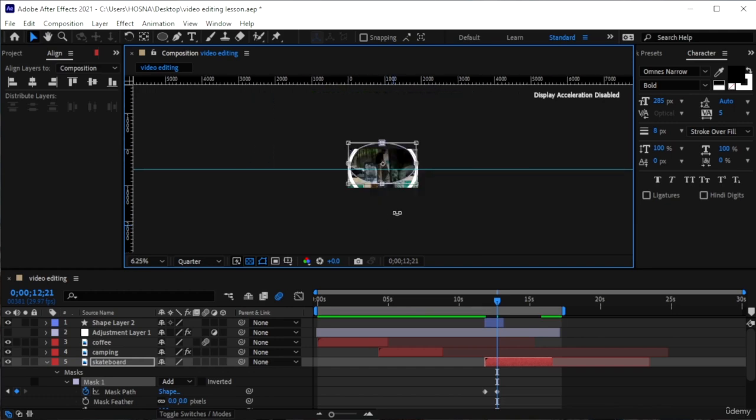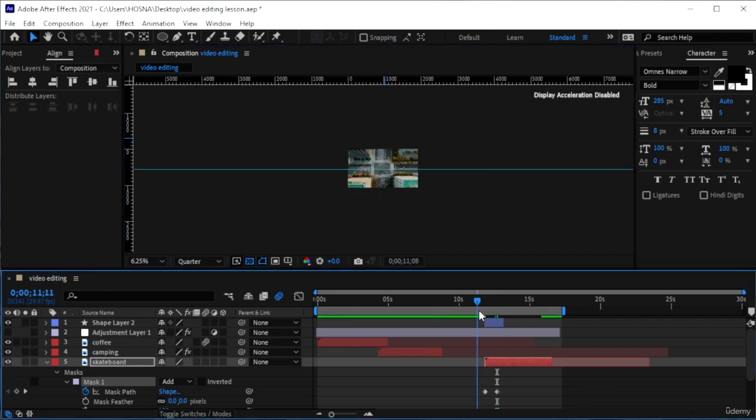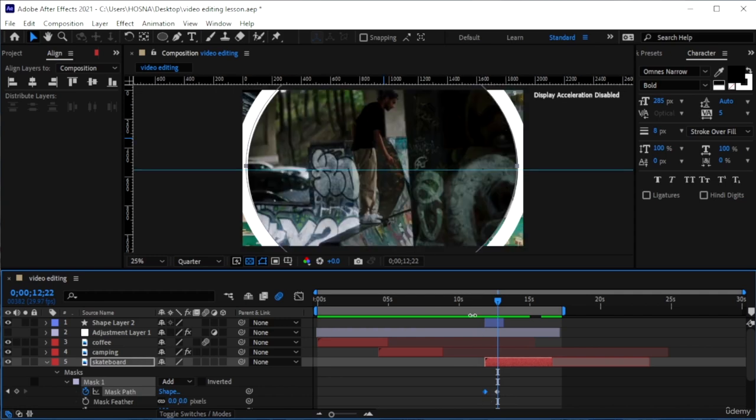You can zoom out if you want. Oops, don't rotate it. Just make it large. There we are. So we need to make a few of these keyframes for the shape to fully move with our mask layer.